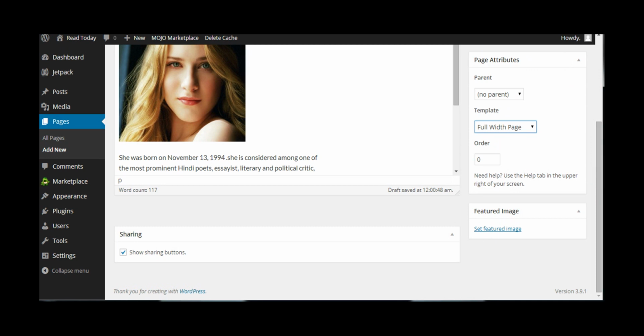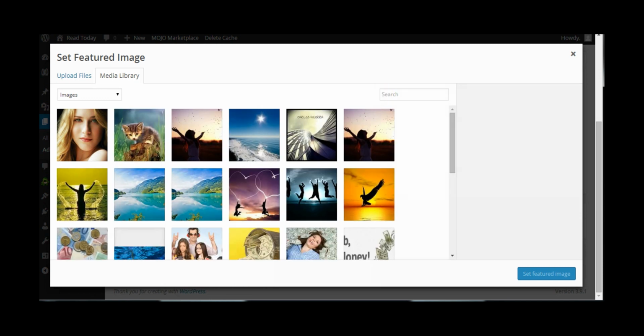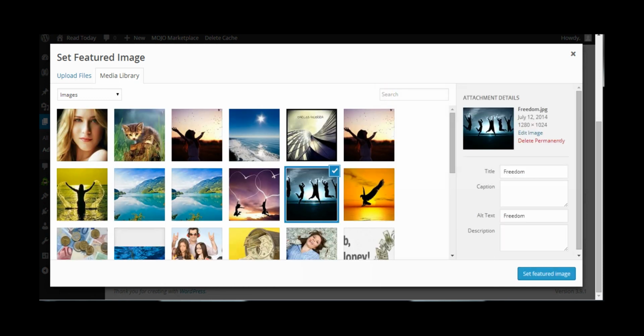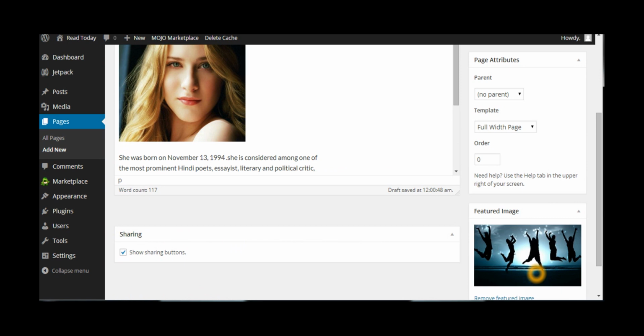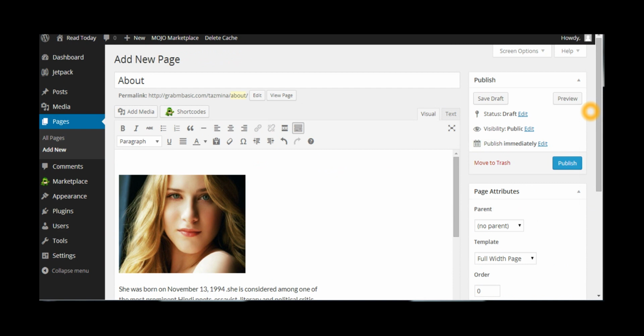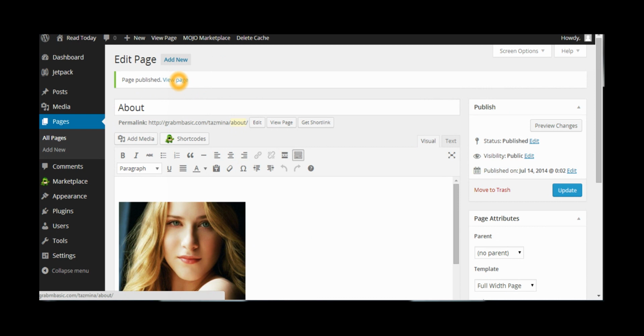We have to add a featured image. So I'm going to click on set featured image. I'm going to choose this one. The title and the alternative text already placed. I'm going to click on set featured image. After that, I'm going to click on publish to publish my page, and click on view page to view my page.